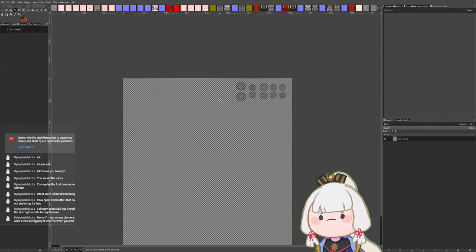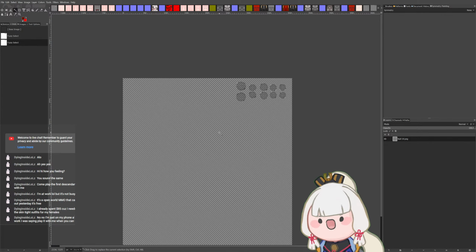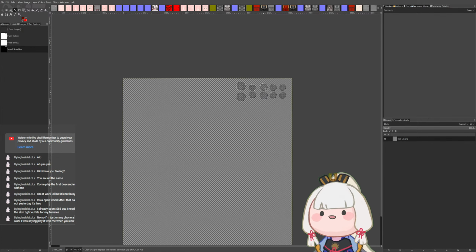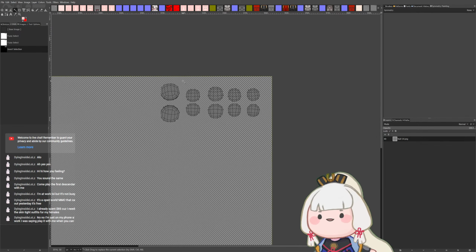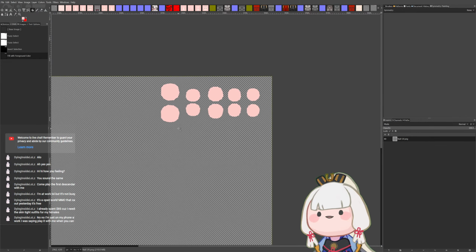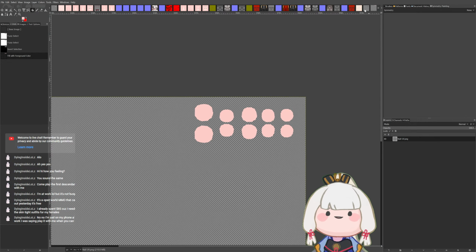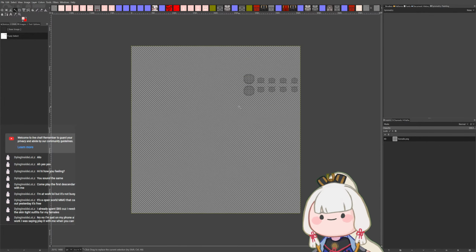You press U for selection. You click on anywhere here. You press Control I to invert the selection. Then just pick your nail color that you want. In this case, I usually do a light pink. You go into the bucket and just do that, right? And you do the same thing for the toenails.